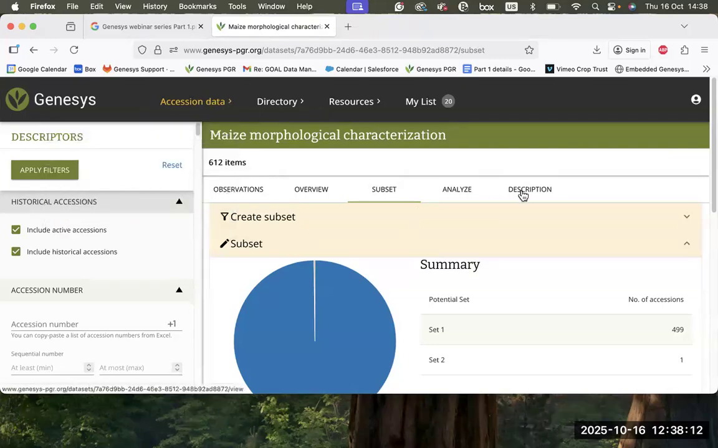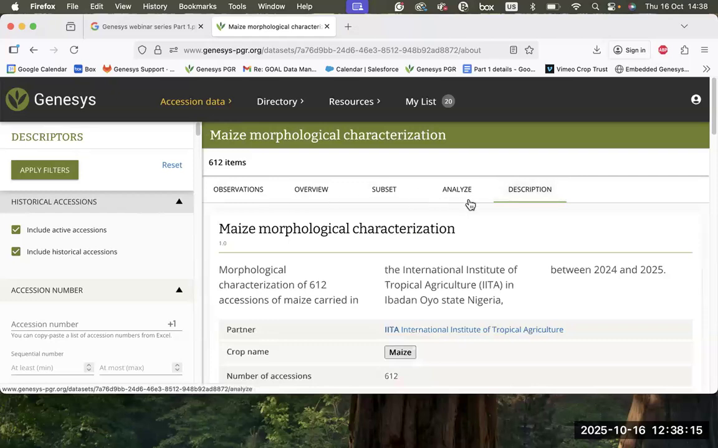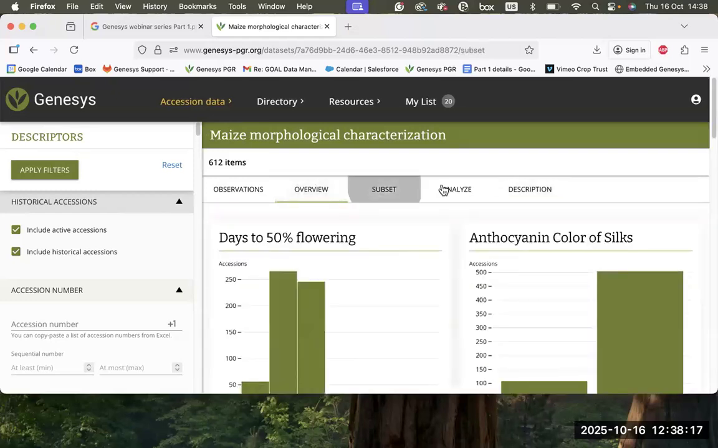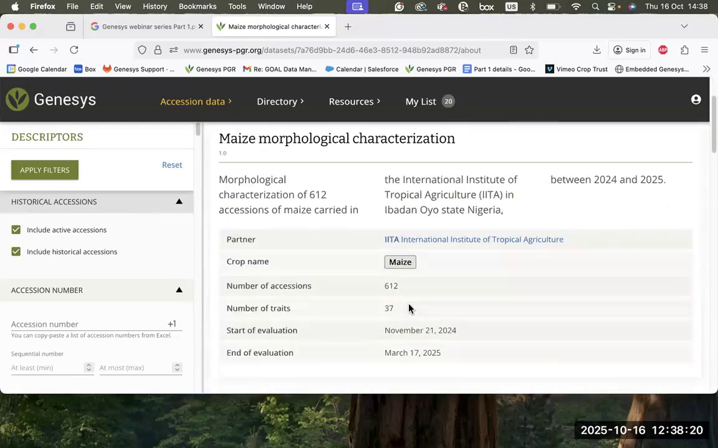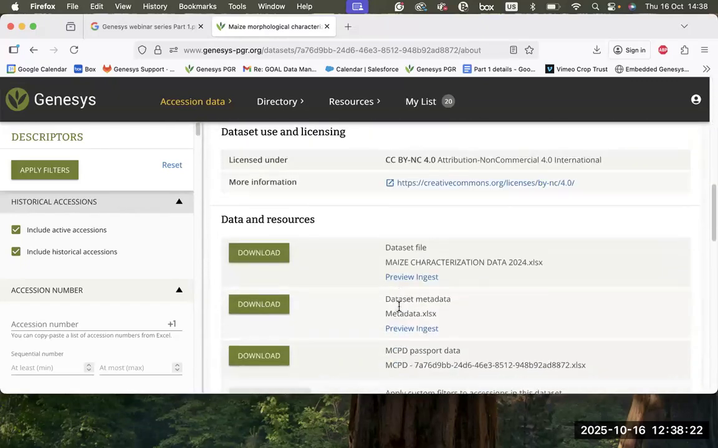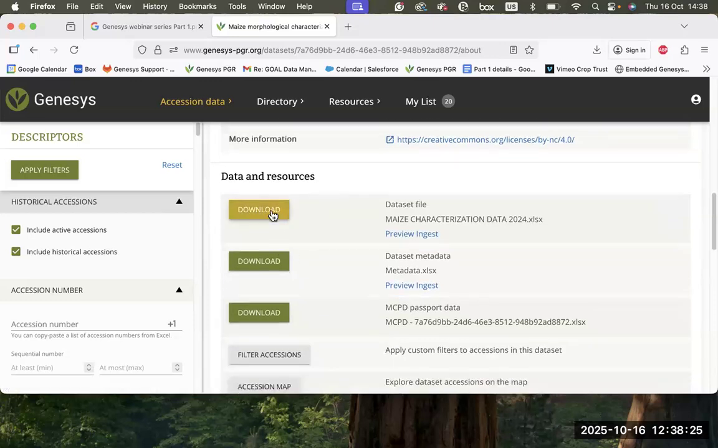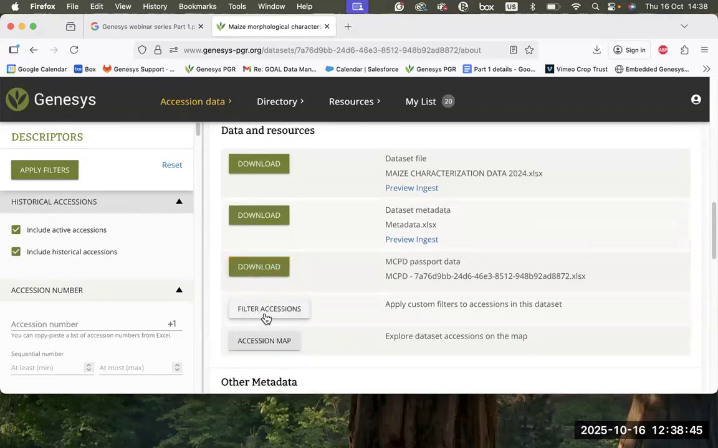But basically, those are the tabs that you can make use of. Also, the description is basically just the metadata and some information about this data set, and you always have the option to download the Excel files, whether the original data set file or the metadata about it, or the MCPD, so the passport data of these accessions that are listed in this data set. And you can also, from here, filter for those accessions.